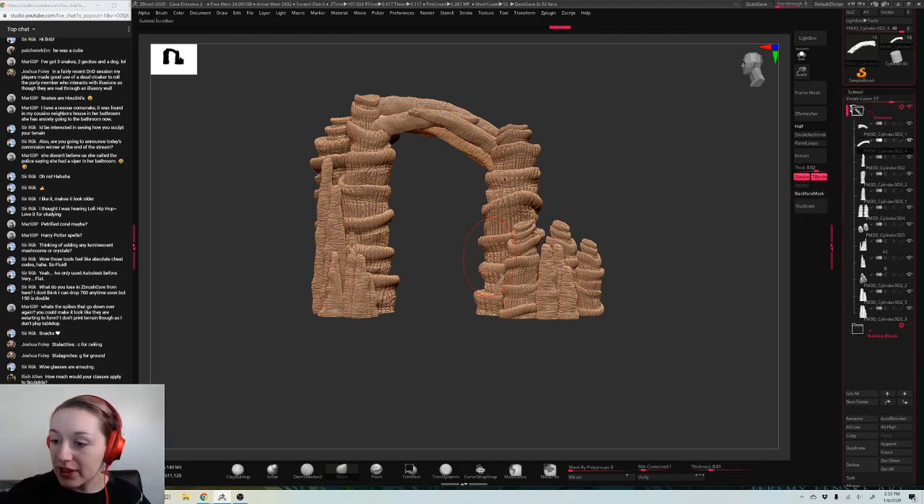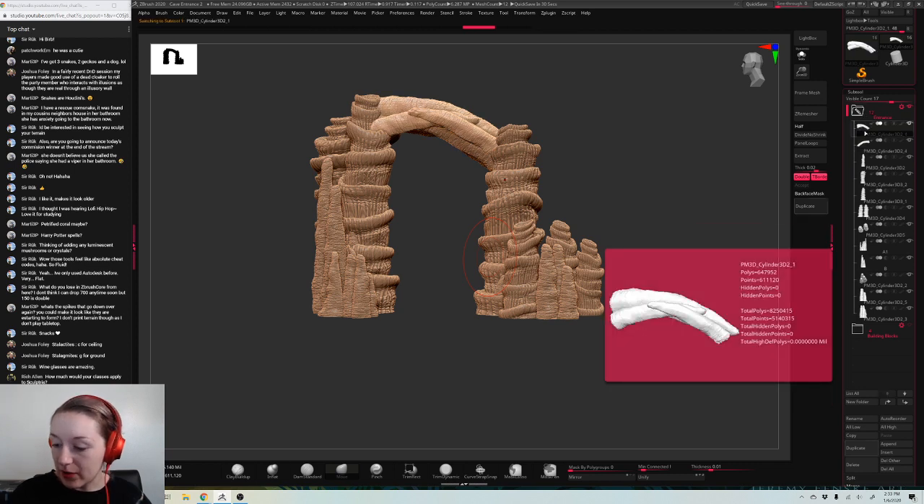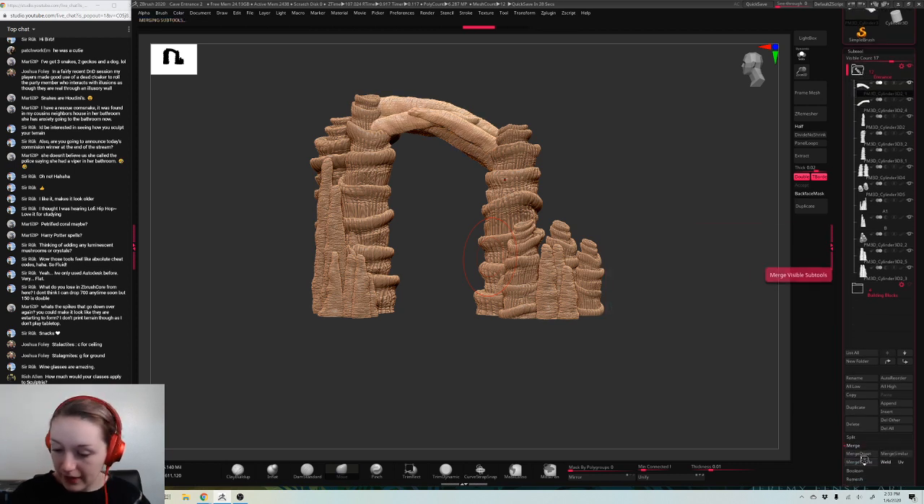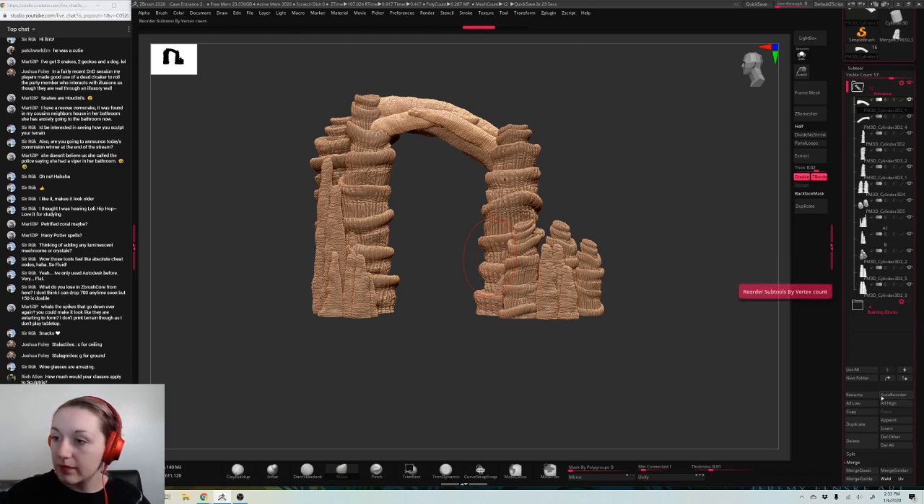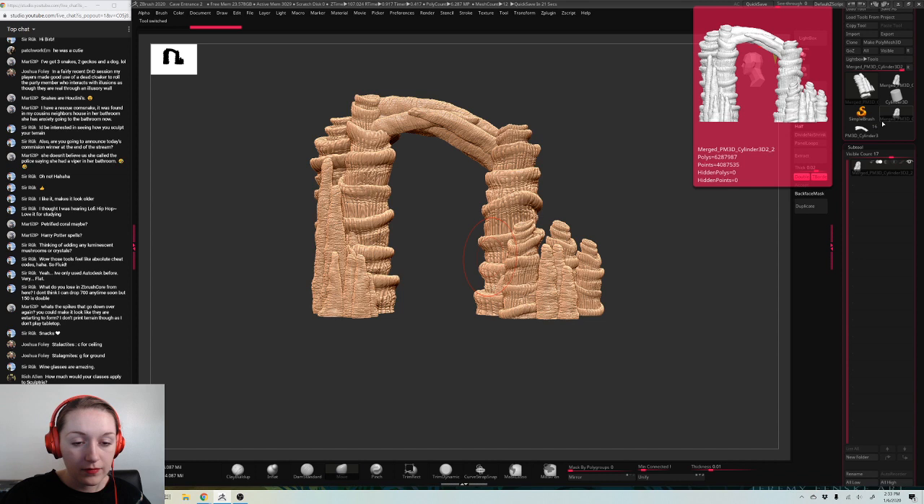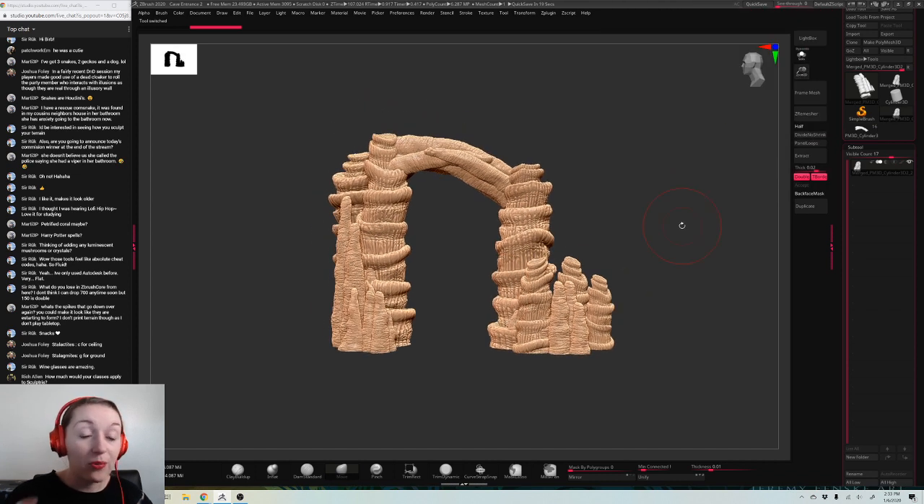All right, I have a bunch of different objects here. I am going to merge visible, and then I will handle this. All right, here we go. Now watch, I swear. I'm going to use Dynamesh to merge this together, and it's going to keep every small detail like it normally does.